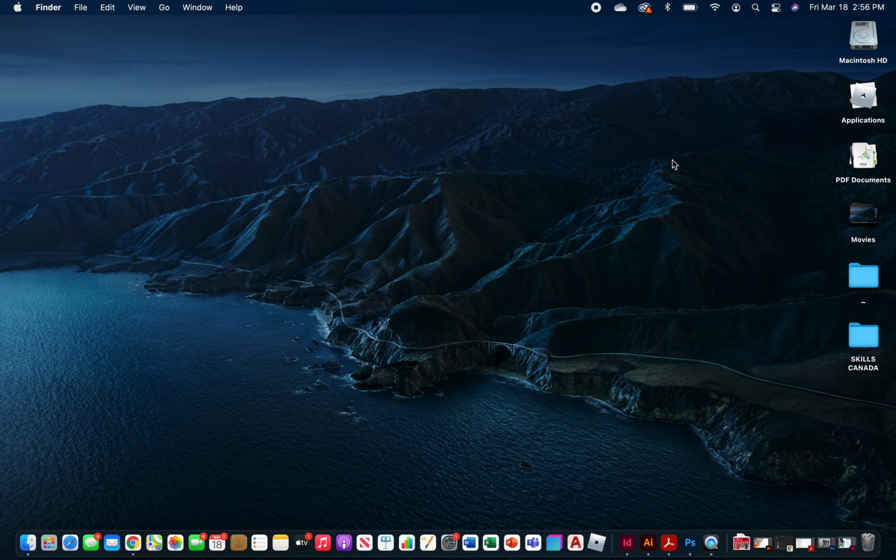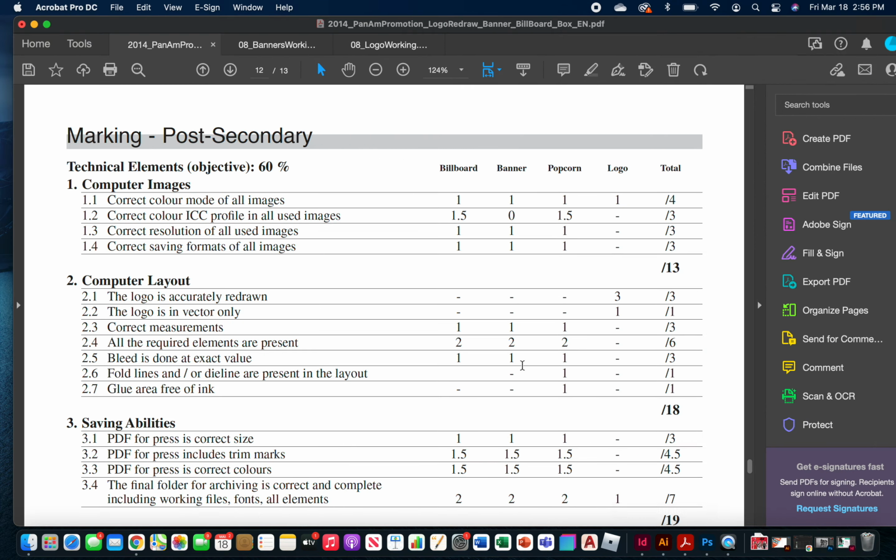Welcome back to the Skills Canada technical training for graphic design. And in this video, we are going to be looking at something that relates to computer images. It's called image percentage. And it's something that's very important when you are designing a design piece. You won't necessarily see it in the marking here, but it's something that we watch for.